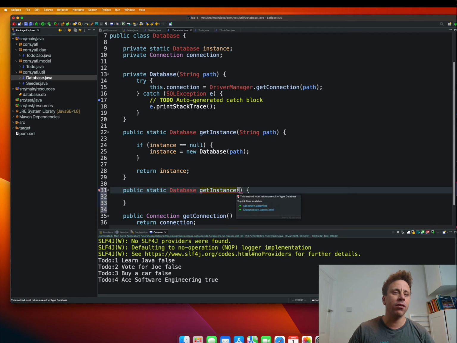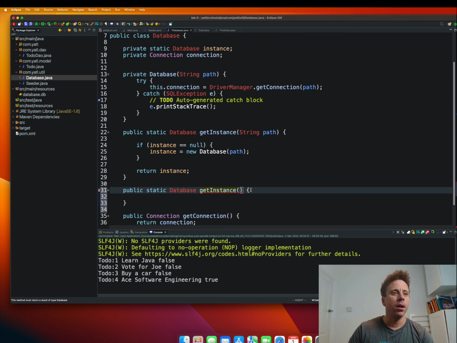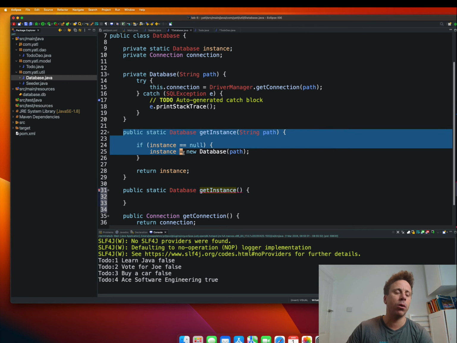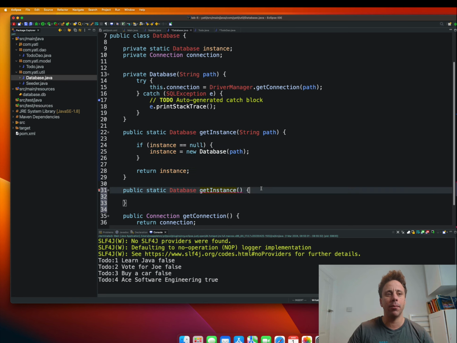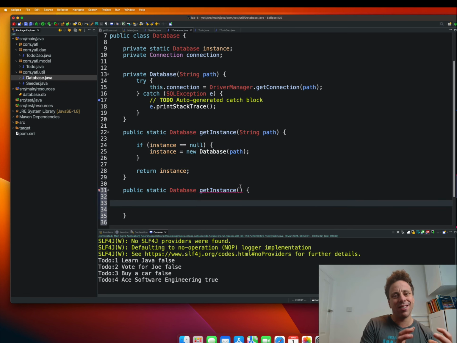But in this case, I am not passing in a path. So the first time I get the instance, I do want to pass in a path because I want to set the database up. But for future occurrences, it's fine, we can use this. And this is called overloading. So if I call getInstance without passing in a path, this method will be invoked, and if I pass in a path, this method will be invoked.